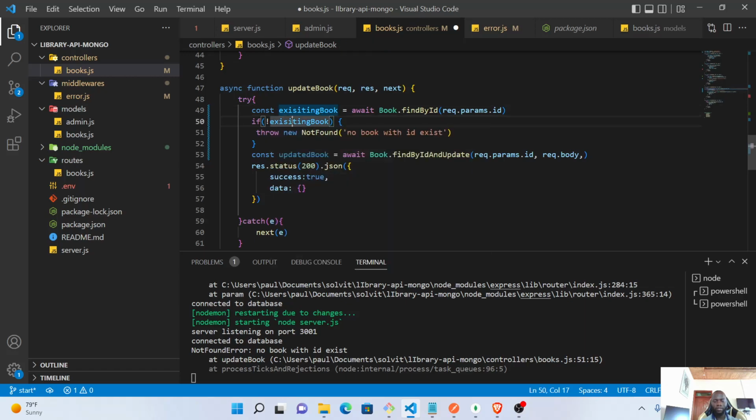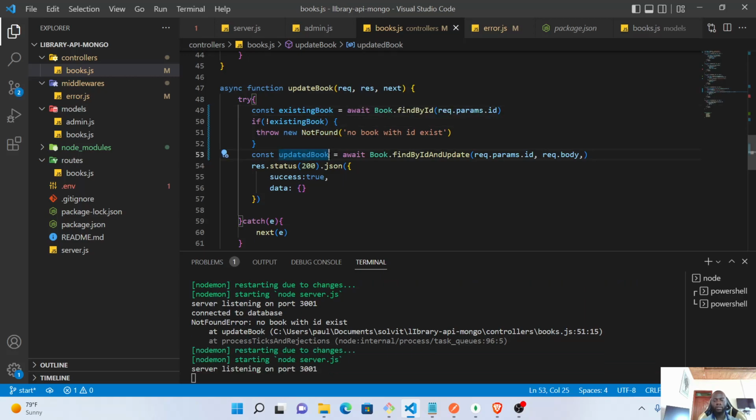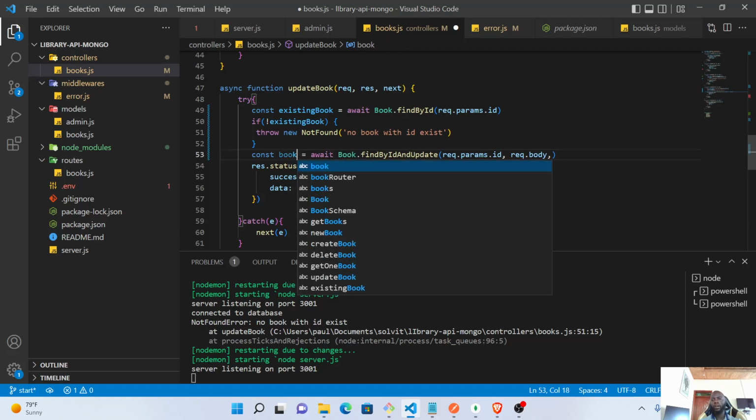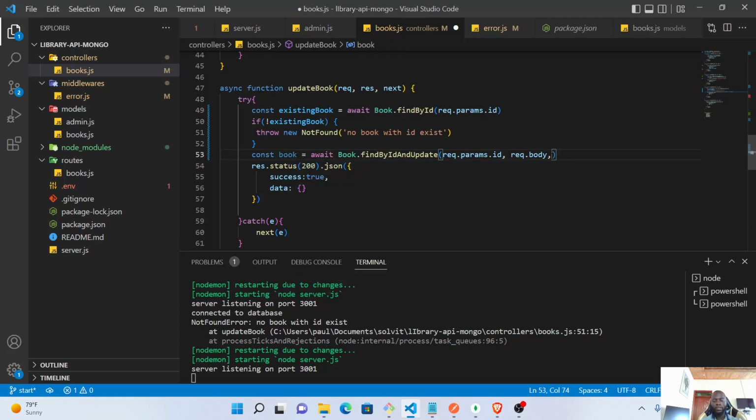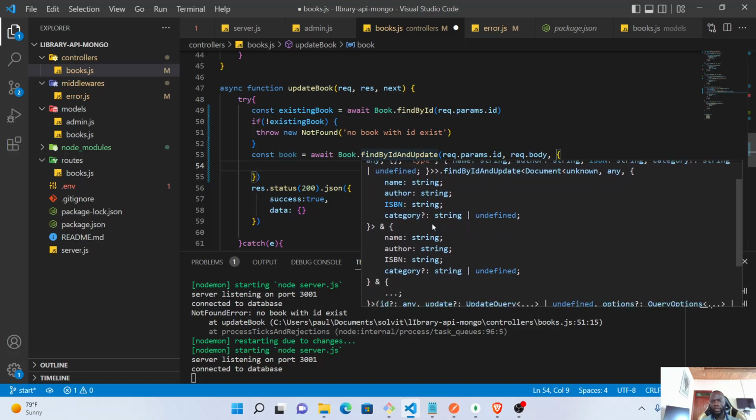Now we're going to call this the book we want to update. This thing takes an options object. If you hover over this, you give it the document you're trying to update.